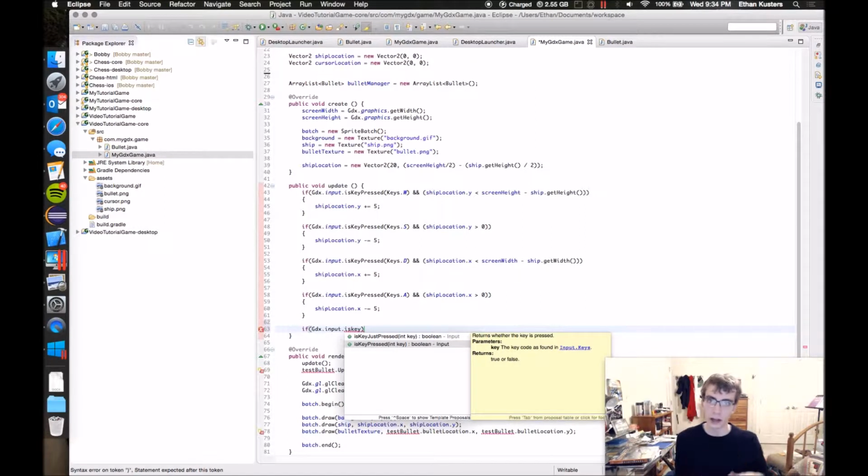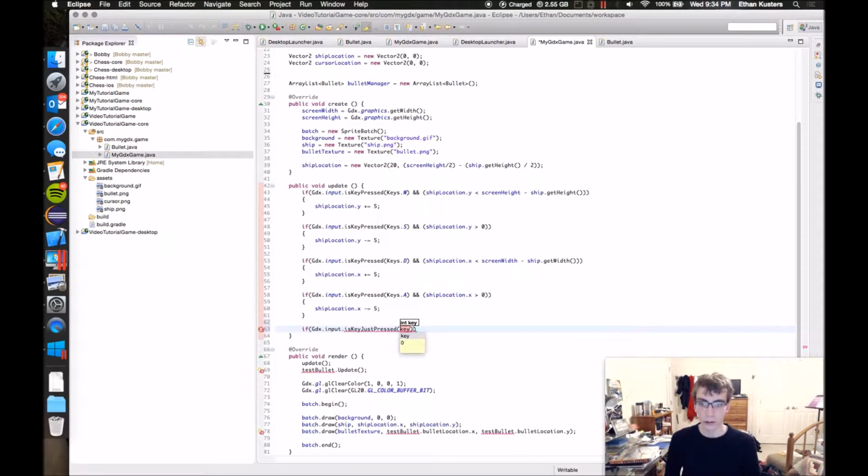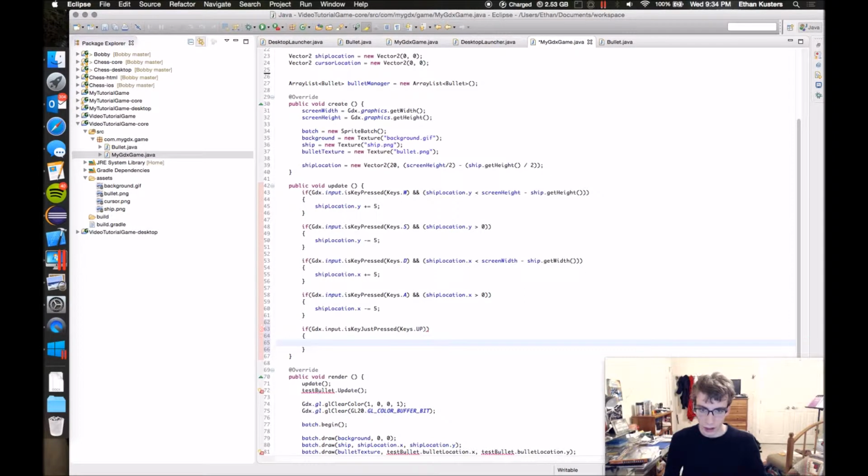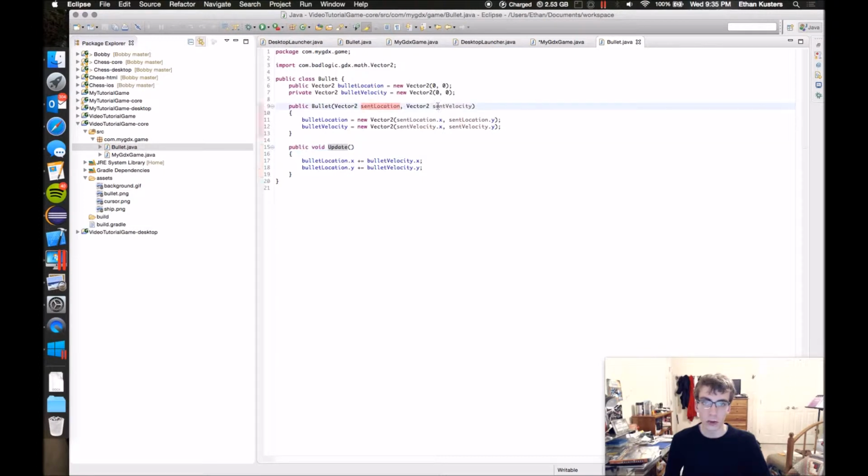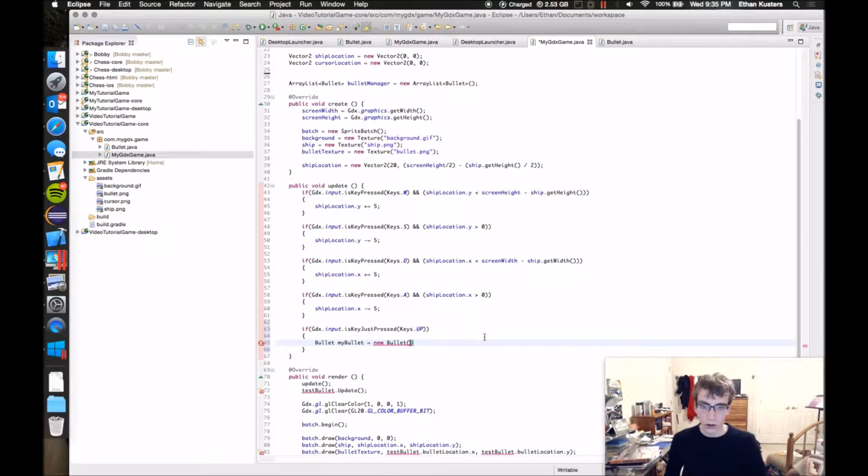In this case, I'm going to use isKeyJustPressed because I don't want to be continually firing as I hold down that button. I want them to have to keep mashing the button. So if the key was just pressed, if they just hit the up key, then I'm going to create a new bullet. Let's call it myBullet equals new Bullet. Remember, within our bullet constructor I'm asking for an initial location to start it, and then an initial velocity. My initial location can just be the ship location, because that's where the bullet should start. That makes logical sense.